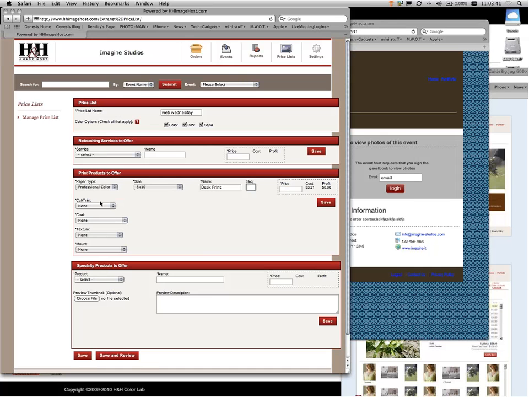On that print also you can specify if you need custom cut, if you need coding services, texture services, as well as mounting services. So I'm just going to put an artboard mount on this.